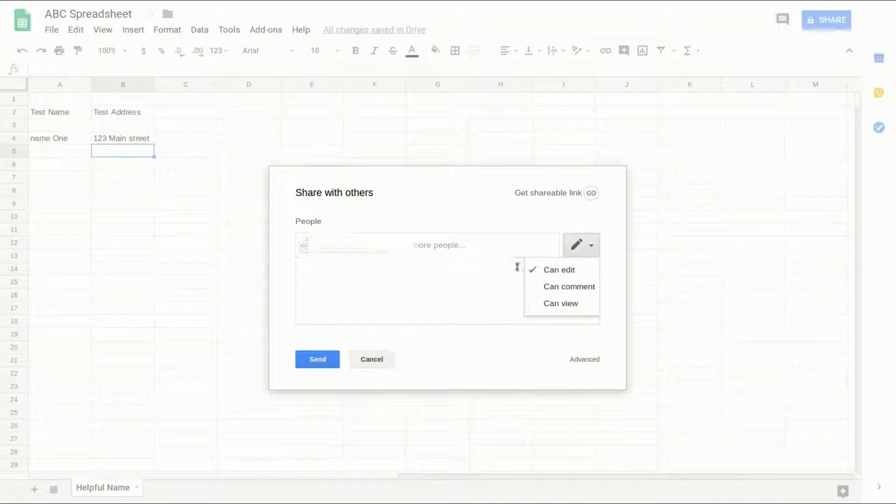Right, and you'll see after we put it in, it selects. We can then click the drop down. We can see we can edit, can comment, or can view. And you'll obviously have to figure those out, what power you want them to have. If they're trusted, of course, you go ahead and make them can edit. And we'll even put in a note.